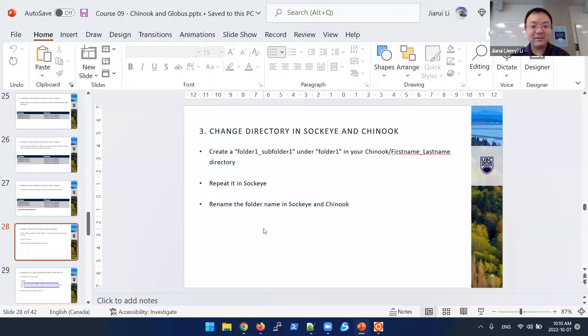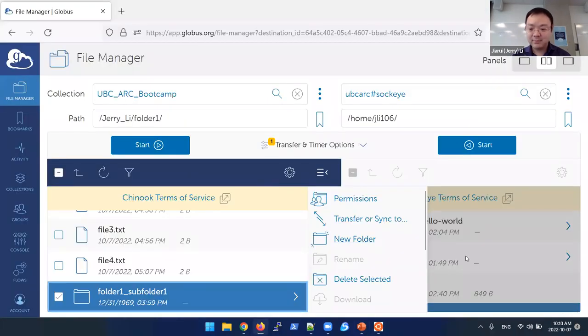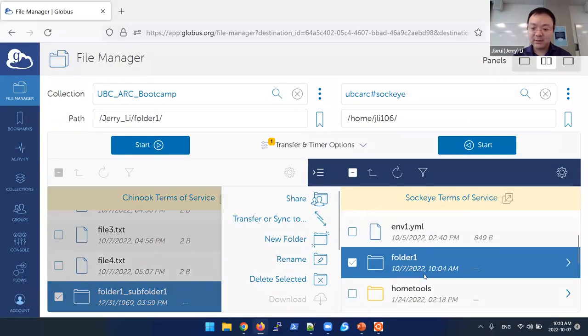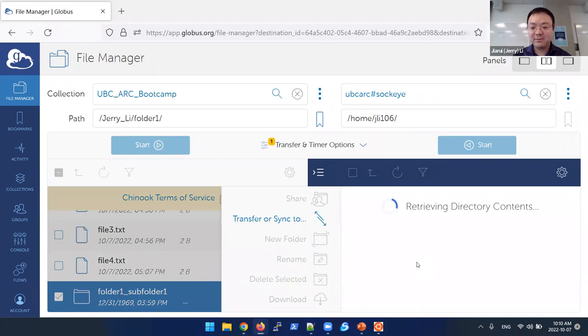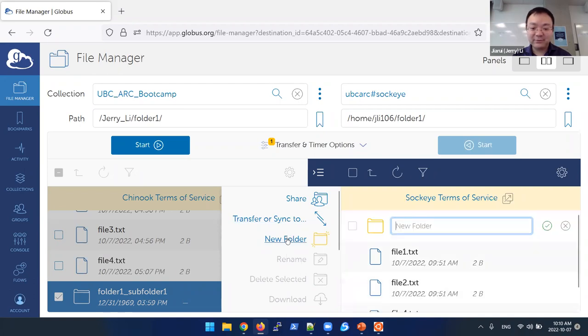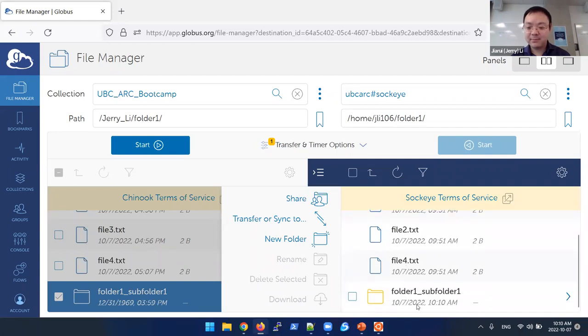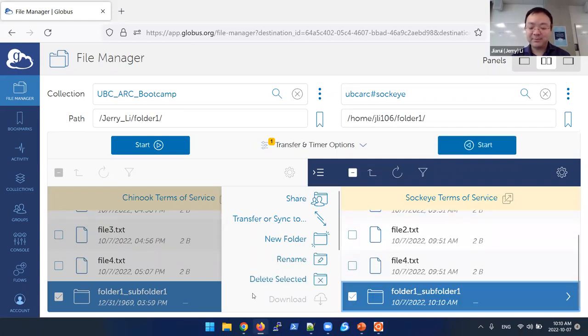And then repeat it in Sockeye. So in Sockeye, go to folder one. We should have only three files, 1, 2, 4. And again, we click on new folder, and then for folder one, subfolder one. Okay, now we have both of them in both locations.